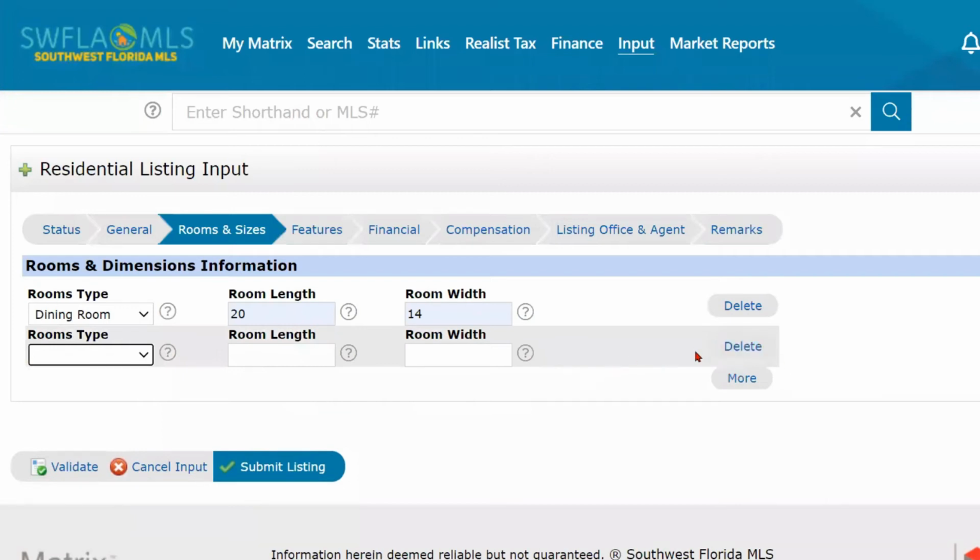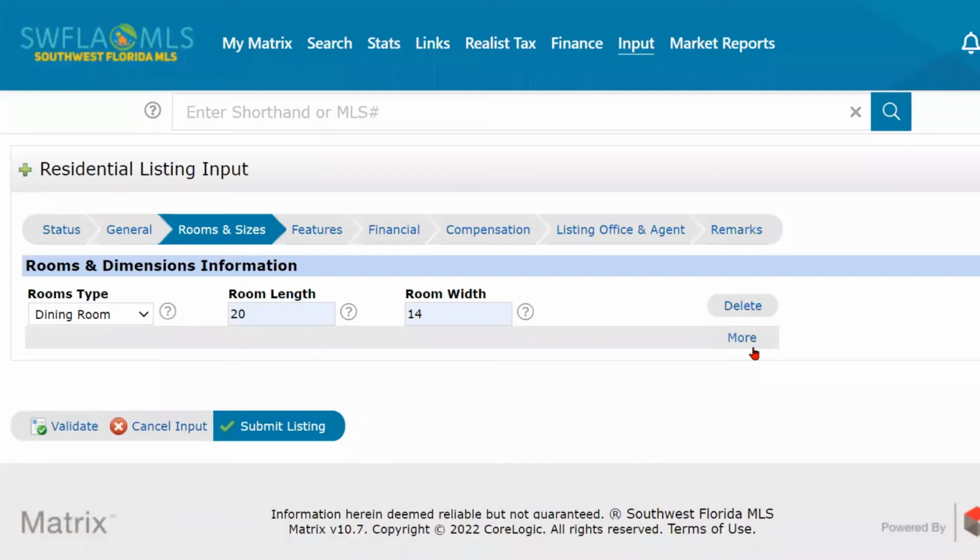If you accidentally click more too many times and you got this line sitting here empty, make sure that you go ahead and click delete to get rid of that, because if you leave one sitting there empty, you won't be able to make your listing active, because once you add that, then it becomes required.